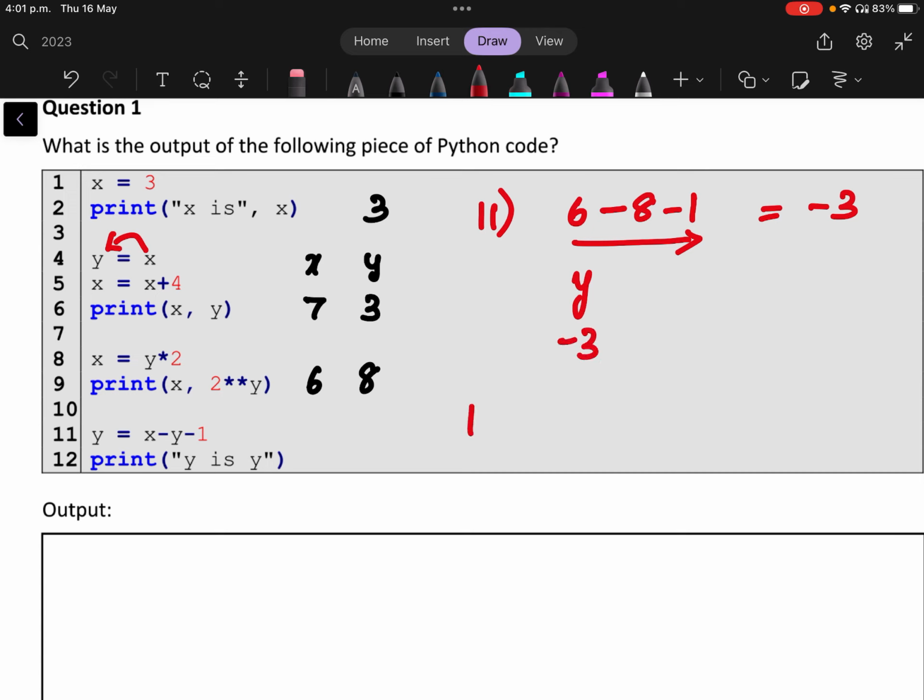But when it comes to line number 12, you are printing y is y. What will happen here? You have to notice this. It's a trick question because this is put in quotes, which means that it's a string. So what will be printed? It will just print y is y. It will not print the value of y. To print the value of y, you have to write it in this format. Here it is a string and it will just print y is y.